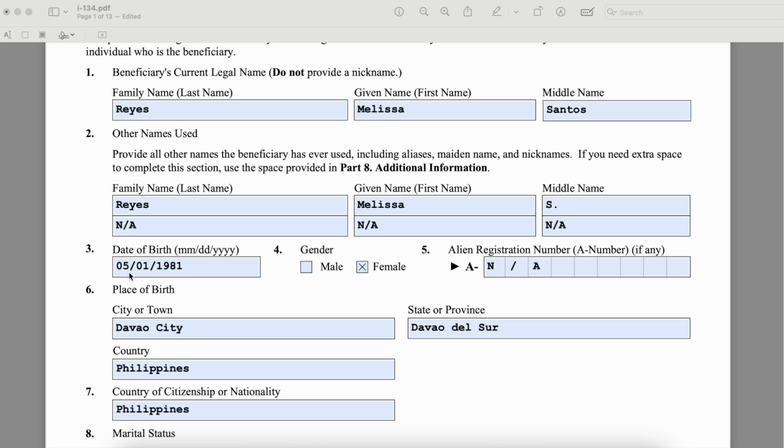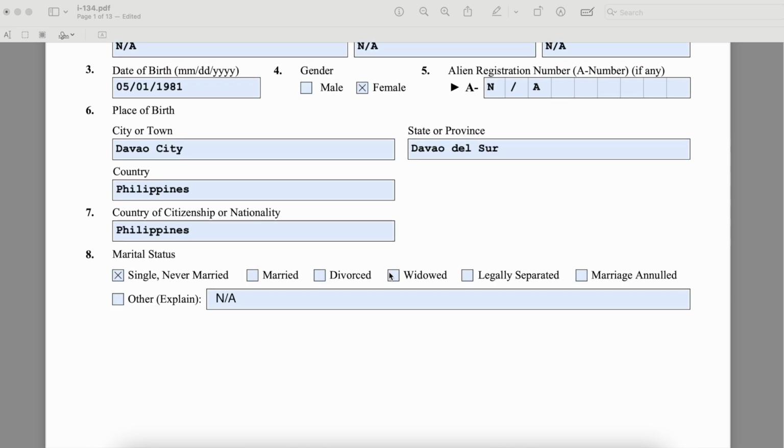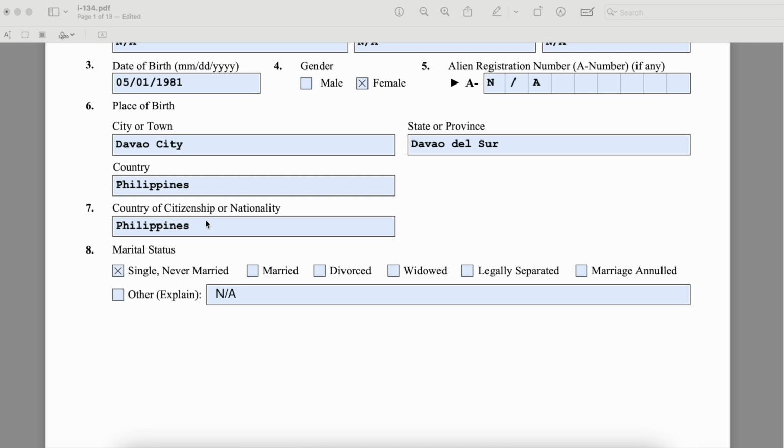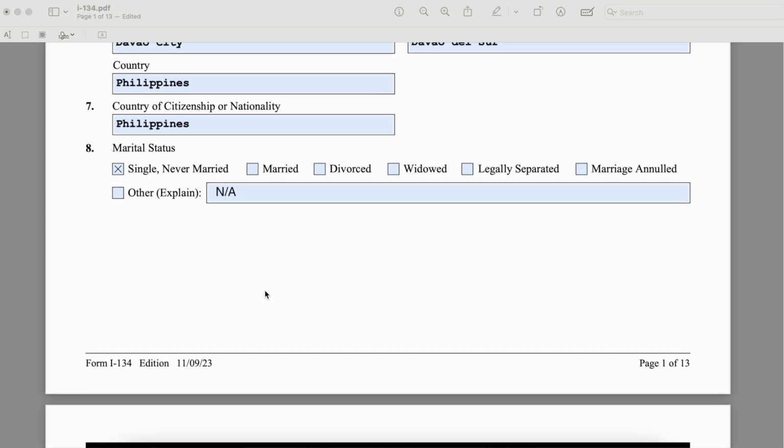Date of birth, 05/01/1981. Gender, female. Alien registration number or A number. I don't have any A number yet, so NA. Place of birth, city or town, Davao City. Country, Philippines. State or province, Davao del Sur. Country of citizenship or nationality, Philippines. Marital status. So I clicked single and never been married, never married. So here you type NA.